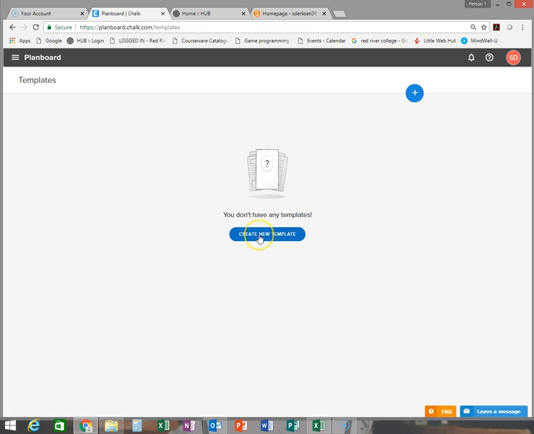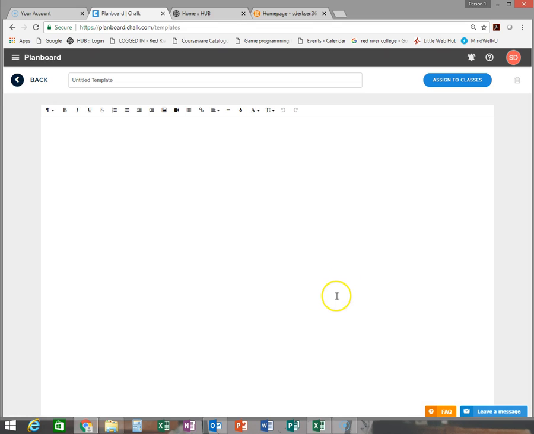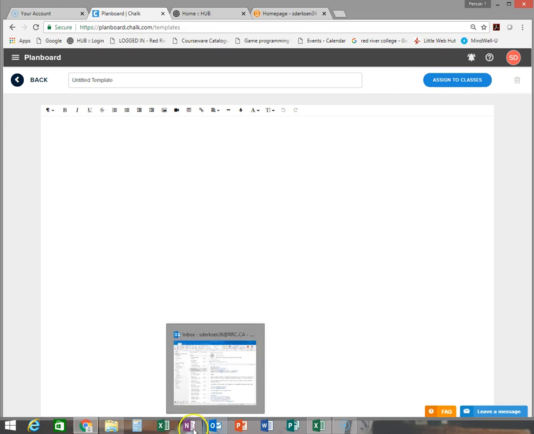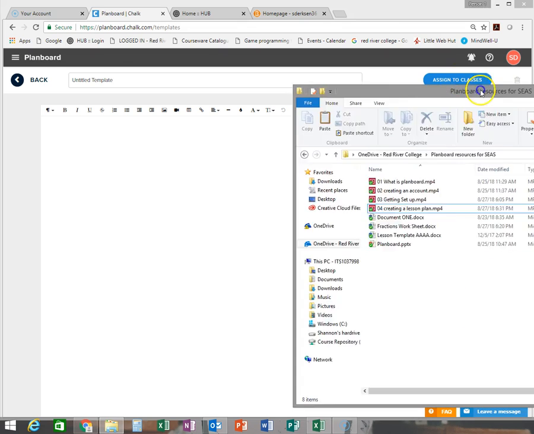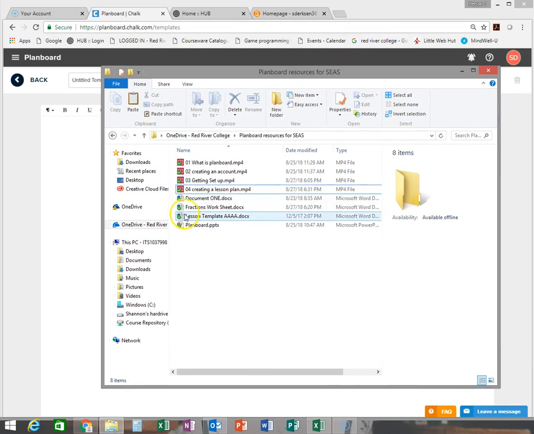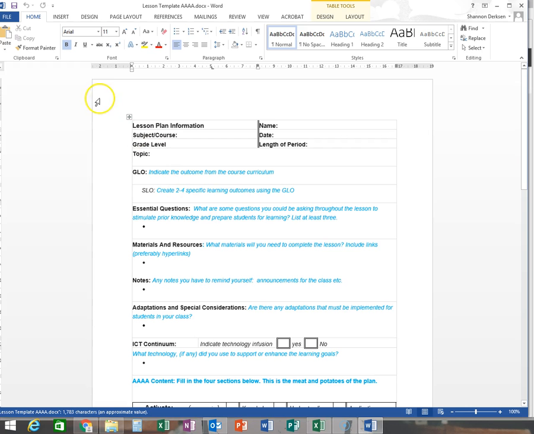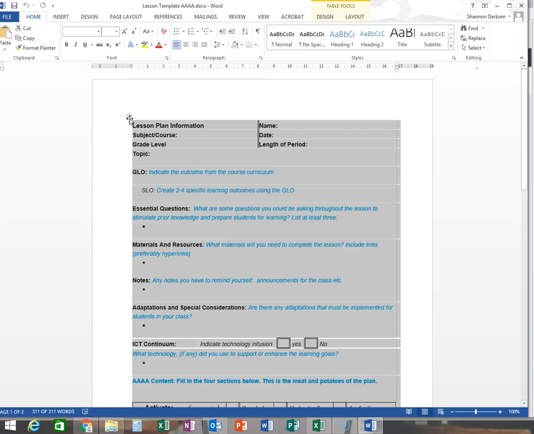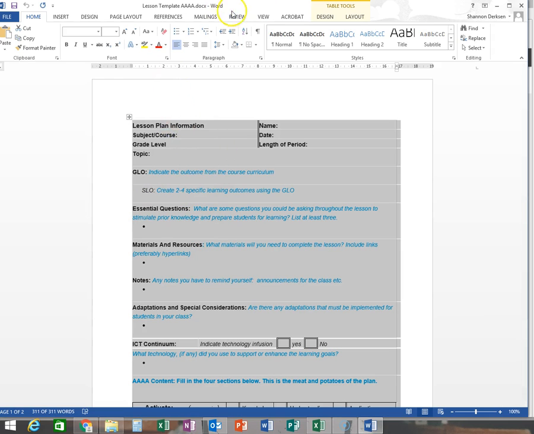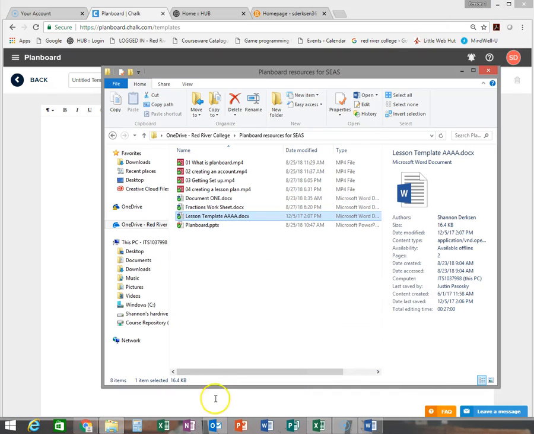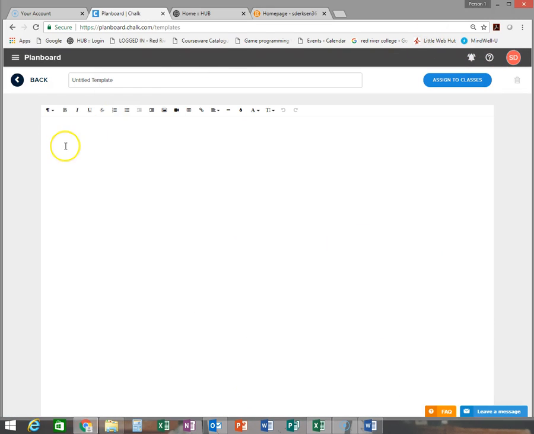And from here, I'm going to create a new template. I have one saved in Word, so I'm just going to simply upload the template. I'm going to open it up from my OneDrive. And here is the lesson template. And I'm just going to copy it. So I'm going to click on it, and I'm going to right-click and copy it. I never do this, I always use keyboard shortcuts. I'm going to copy it, and I'm just going to go back to Planboard, and I'm going to paste it.